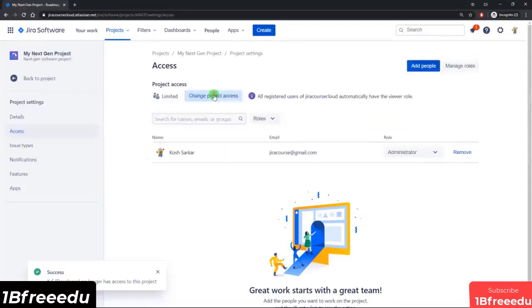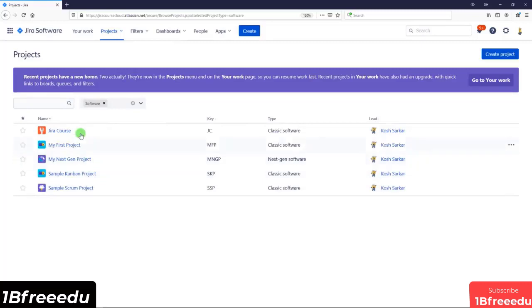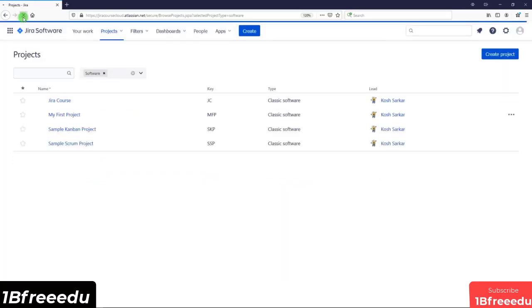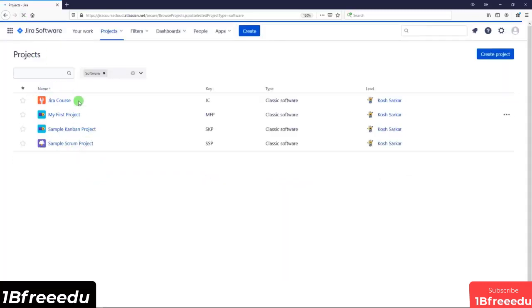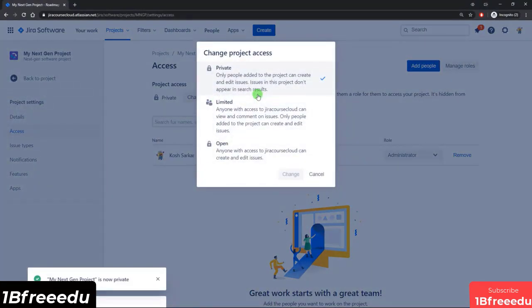But now if I were to come in and set it to private, now we should expect that that project should no longer appear for the developer. And there we go, so it's gone. So just to summarize this project access, when you set it to open, it basically means that everyone by default has the member role. Limited would imply that everyone by default has the viewer role, whereas private, only Jira admins and people you add to the project would have any kind of involvement.